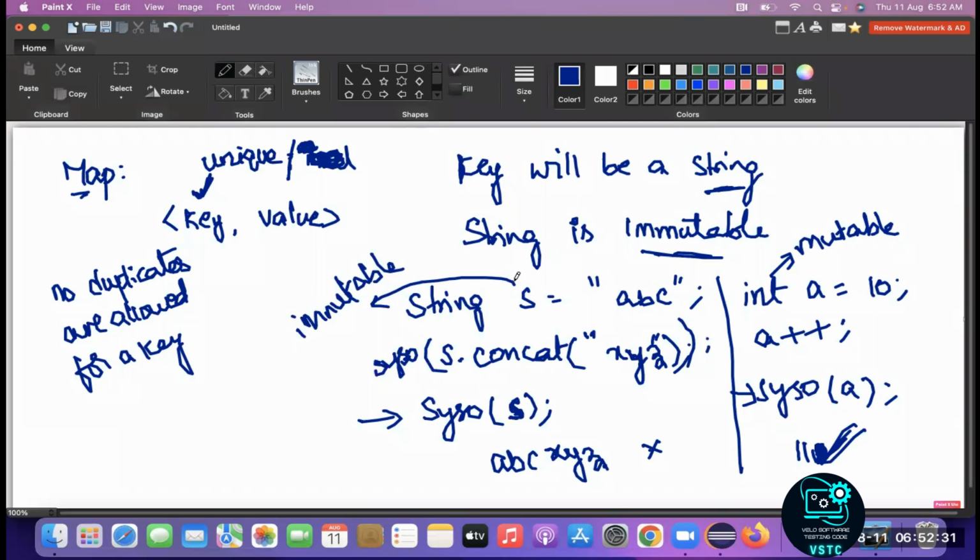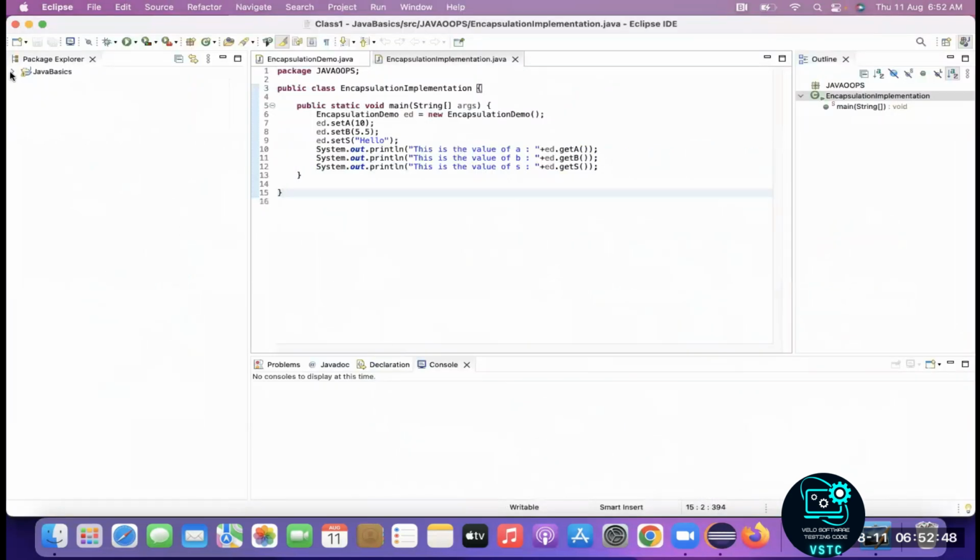The string s will not be modified. If you print the output here like this, the value of s will still be ABC only. It will not make any changes to the main string because strings are immutable. I'll show you a program as well. Let me show you.